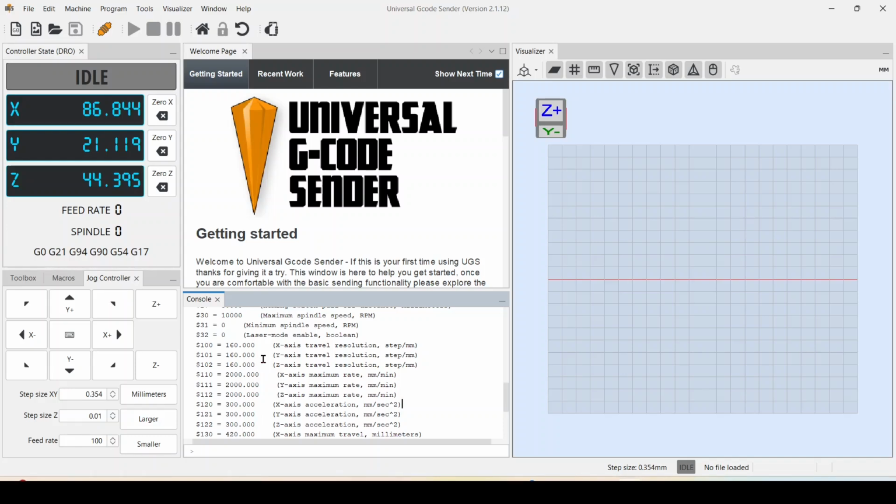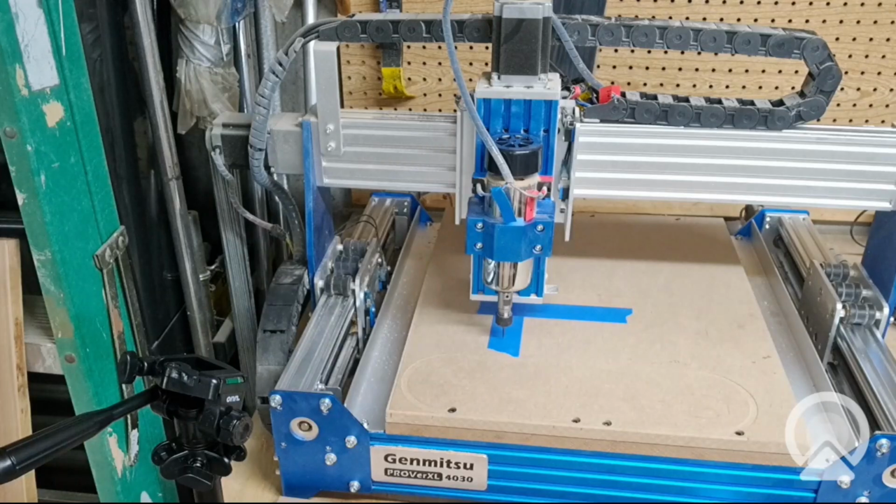So we're going to go over to the machine right now. And basically, you're going to put a couple pieces of tape down on your spoil board, or if you don't have a spoil board, just put a piece of plywood or something like that, mount it down to your plate, and then put a couple pieces of tape on it so we can go ahead and do this test.